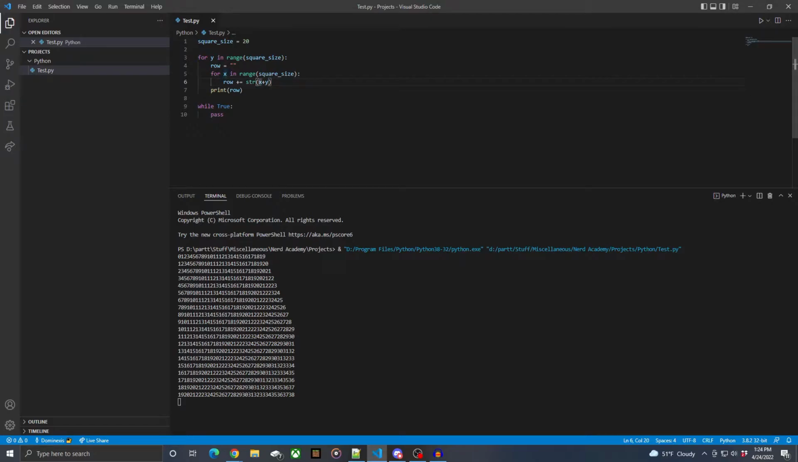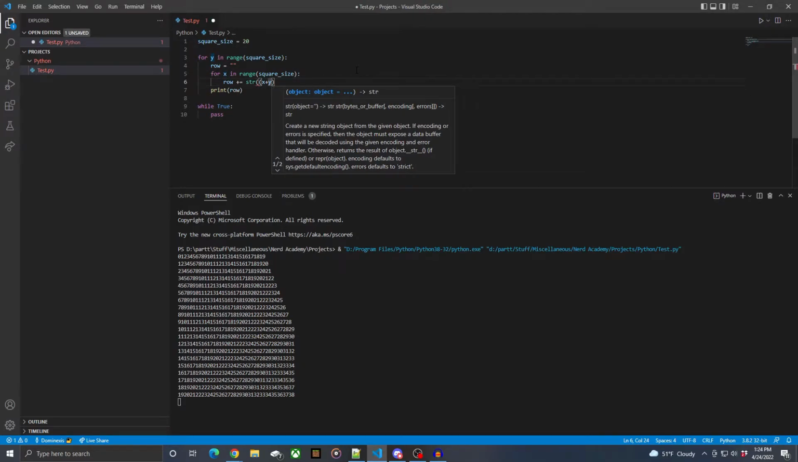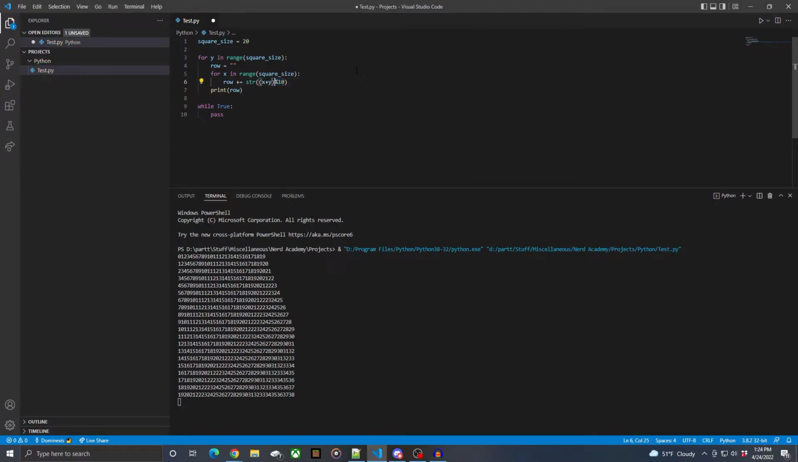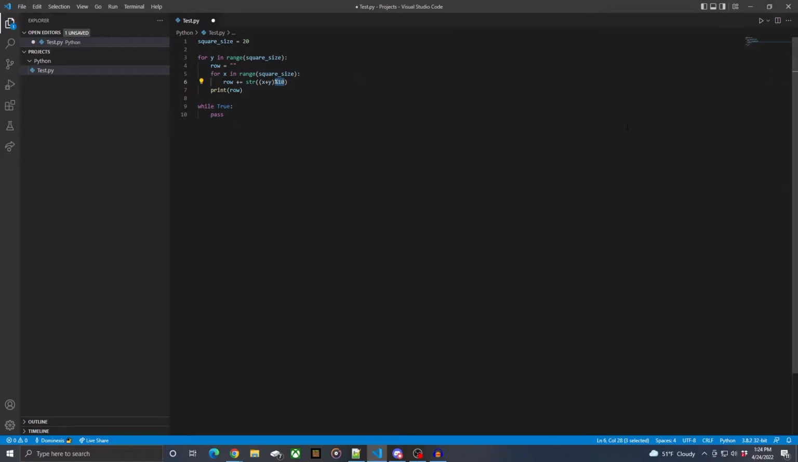So what we will do is x plus y modularly divided by 10. Now modular division is like regular division, but it returns the remainder. So modularly divided by 10 returns the last digit. Modularly divided by 2 returns a 0 if it's even and a 1 if it's odd. And you can put anything as your modulus there.